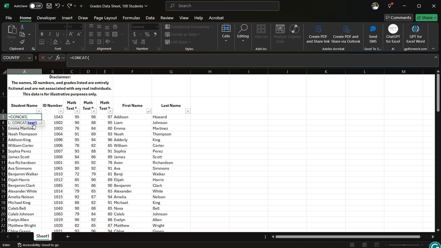So we're going to pick our first text, which is going to be F. I'm going to put a comma to let me know that that's going to be our separator. I'll put apostrophe, a space, and then apostrophe. That lets me know that there's going to be a space in between the first name. I'm going to put another comma to let me know that the next item that we're going to put in there is going to be Howard. Okay, so now we've done that.